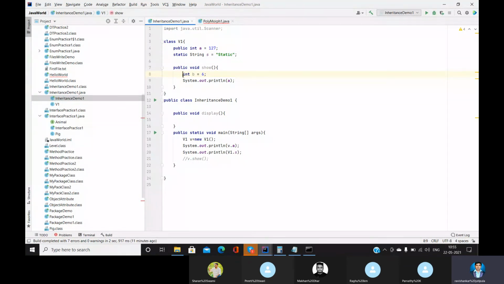Default will be used within this particular package, guys. We have created one package earlier. So within this package we can use the default, and public can be used anywhere, whereas private will be used within that particular class. Then we have one more called protected, but we are going to see protected in inheritance because it will be useful there.